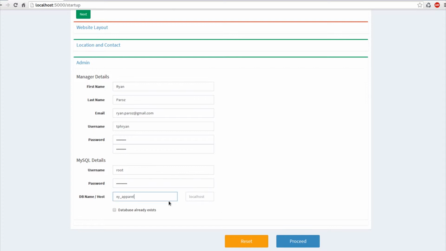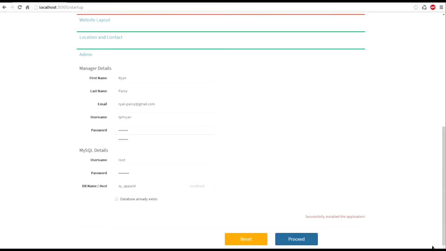You can pick whatever name you want here really as the database name. It'll just create it for you. Database already exists is used. If you're using one that already exists, it won't automatically override that database. You'll need to check this box to say that you're giving it permission. After a little bit of waiting, you should get a screen that looks like this. It says successfully installed the application.